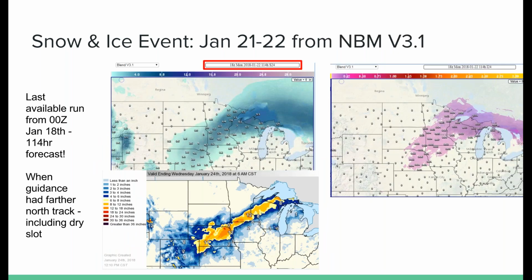So about 5 days prior to this event, here was a look from the NBM version 3.1, which has snow and ice accumulation in it. You can see the axis of the heavy snow was progged there from Sioux Falls up to Duluth and through the western UP, with that icing area also, as you would expect, a little farther north, and in comparison to observed, a little too far north.